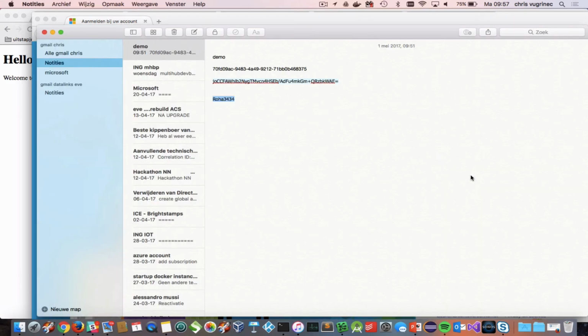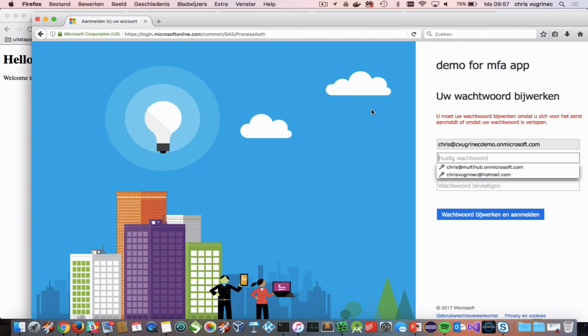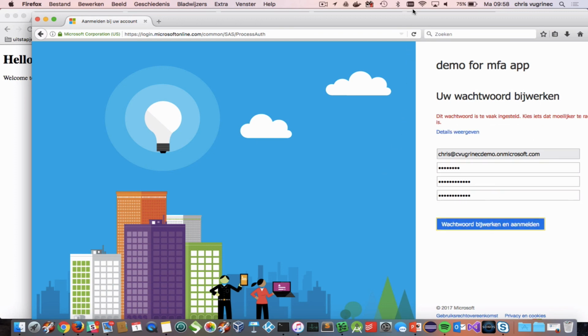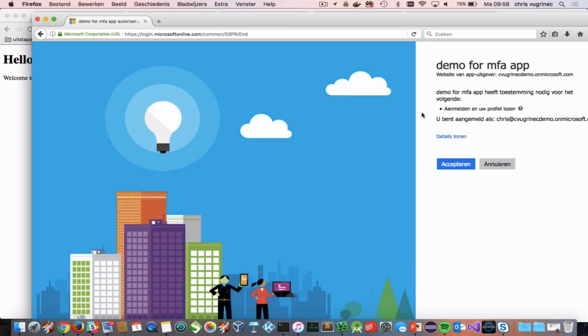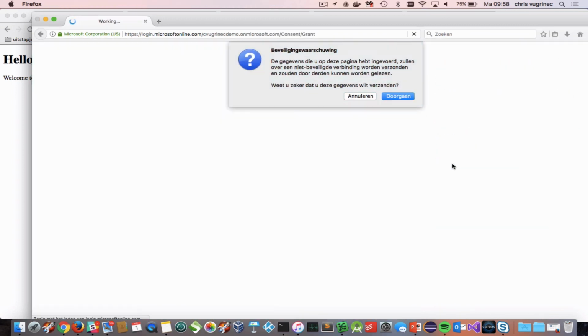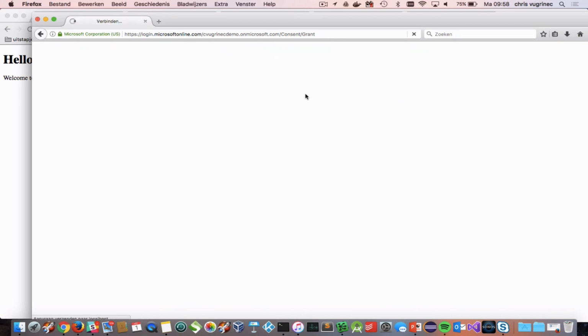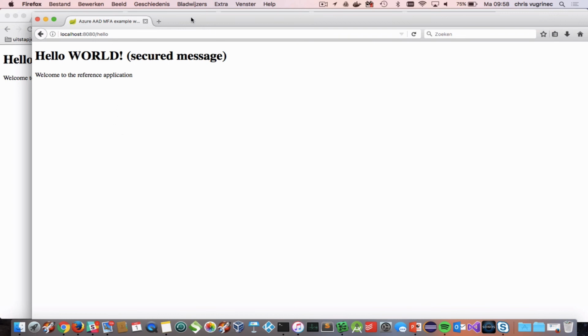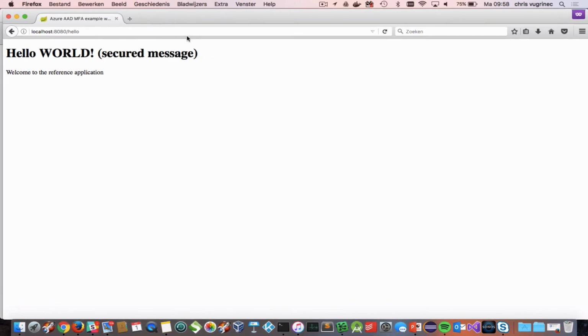So now, as this is my initial password, I need to change my password as well. Okay, this is something I've used before. It's quite smart. Now I say accept. This message is because I'm not using HTTPS. I'm going from an HTTPS site to HTTP. But here you see the hello world. I can access it now.